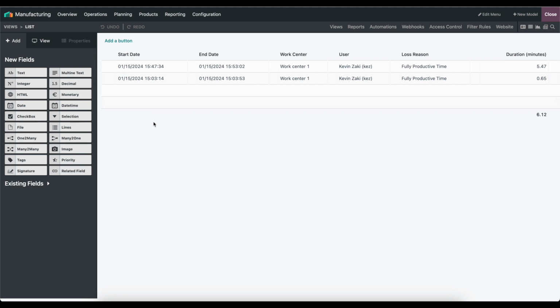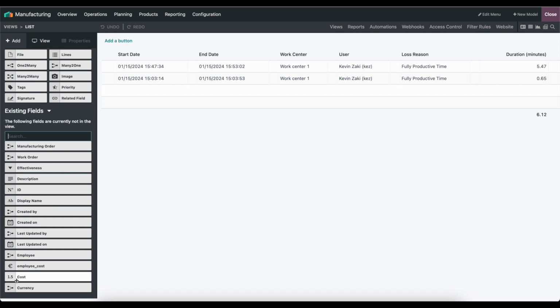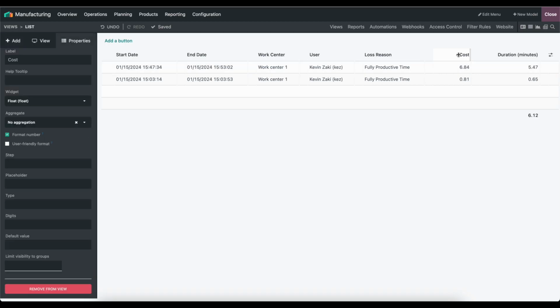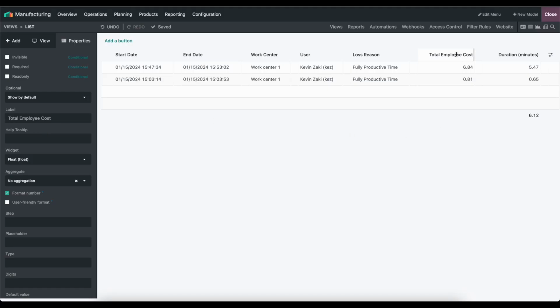Now there's a couple of other fields that are available which we're going to need to utilize. The first is our cost field here. When we drag and drop this cost field, this is actually going to be the total employee cost because this is really tracking the total employee cost. So I'll say total employee cost as a label so we clearly know what that represents.